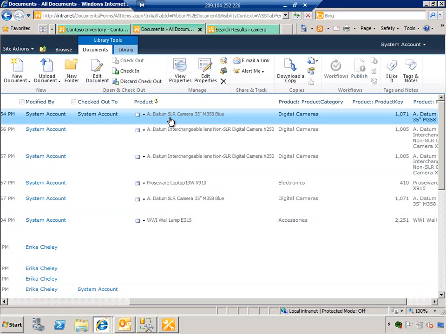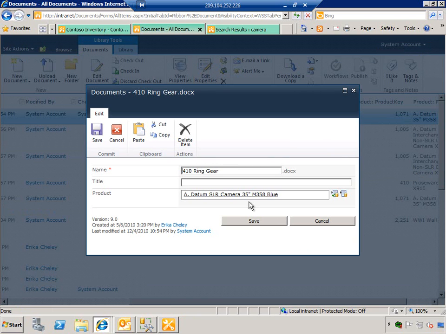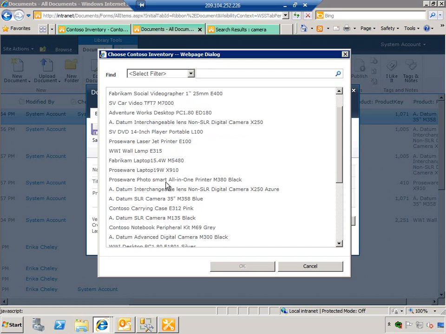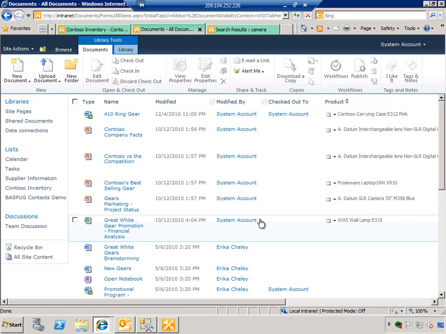So here I have a product category of digital cameras, and I have a product key. If I choose to edit the properties of this item, which I will, and I remove this and instead make it, say, an accessory like a carrying case. So let's pretend that this document relates to a carrying case. So here we have a pink carrying case, perfect. Say OK here, and I'll say save. What this is doing is updating this metadata column, or this external data column that I've defined, so that it says Contoso carrying case.